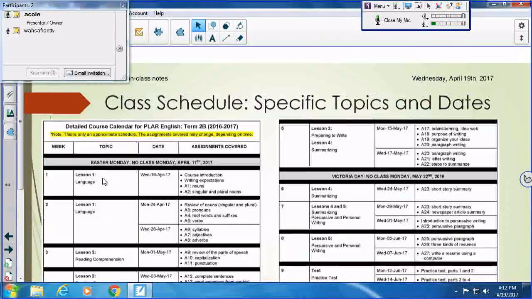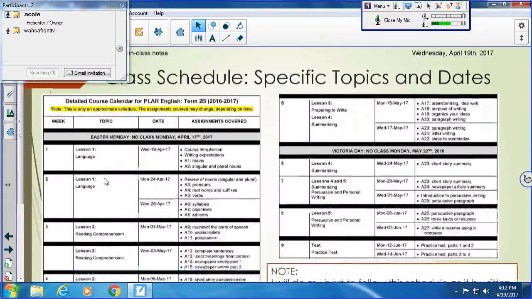So this is the specific schedule. If you look in your study guide, you'll see that there's just a really general schedule saying which lessons are covered during which times. And this is very specific. So you can see we're in week 1 right now and our first class today. And these are the topics that we're discussing right now.